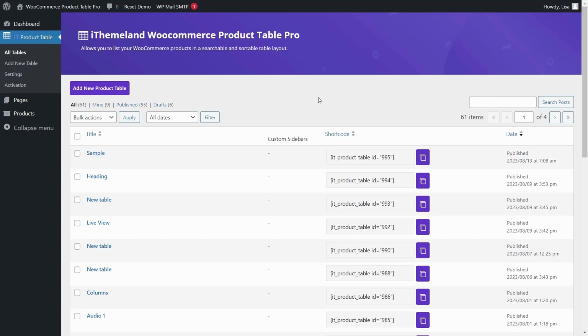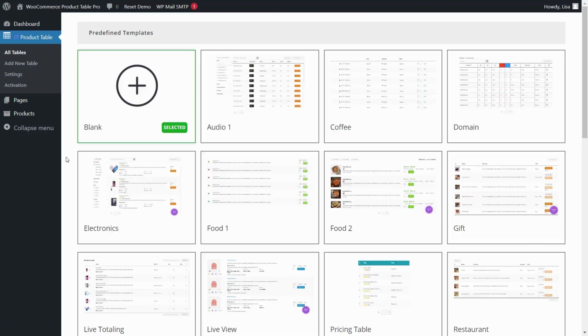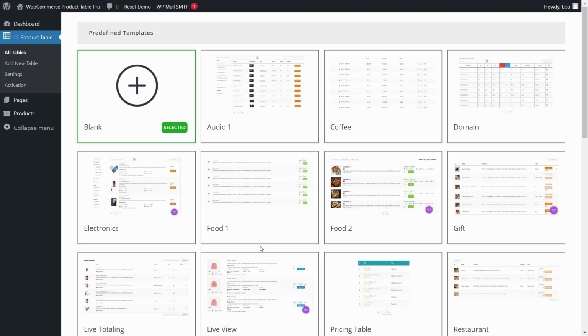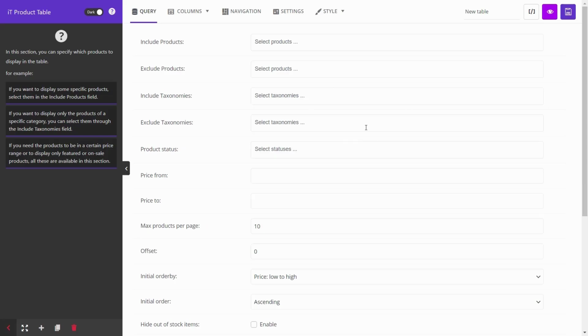Let's see how we can open the main section of the Add Product Table form. Click on the Add New Table menu under the IT Product Table, and the plugin will open a page including the predefined templates. You can ignore this page and click on Get Started. As soon as you click on this button, the Add Product Table form is displayed.